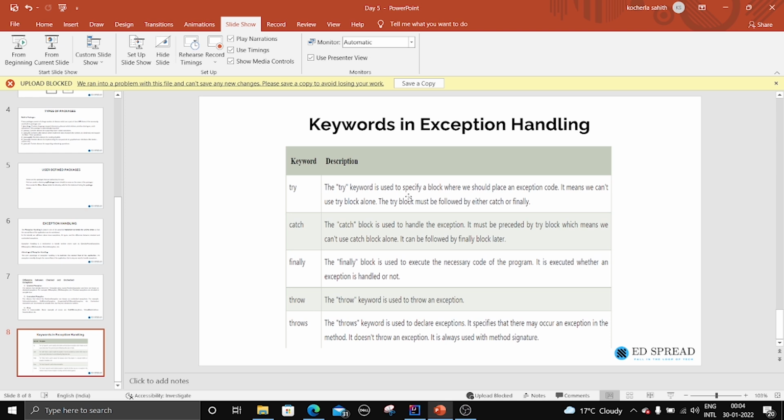The try keyword is used to specify a block where we should place the exception code. It means we cannot use try block alone. The try block must be followed by either catch or finally. So what is a try block? When we have some important code which cannot stop directly due to some exception, we need to put that code inside the try block.